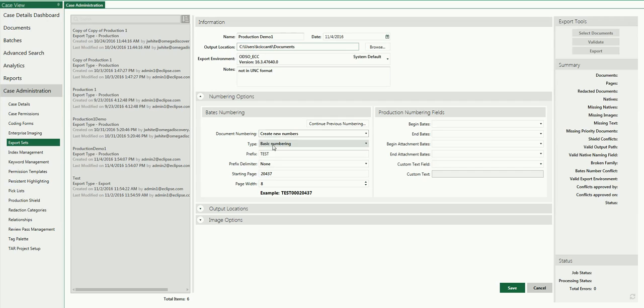Now the numbering type, you can choose from basic or advanced numbering. Basic numbering means that you have limited options on how you'd like to set up your Bates numbers, whereas in advanced, you have a few more options, and I'll show you the differences in a little bit.